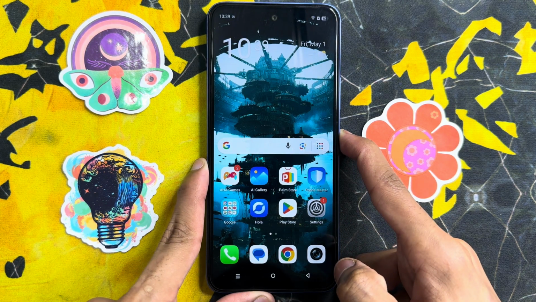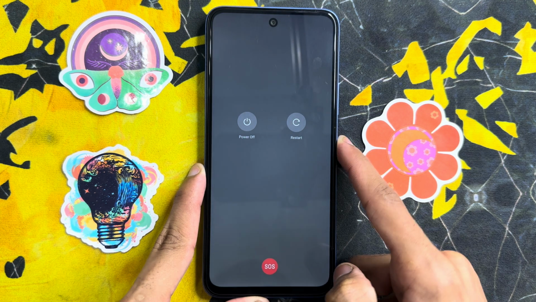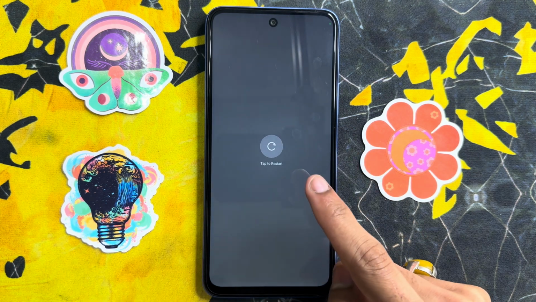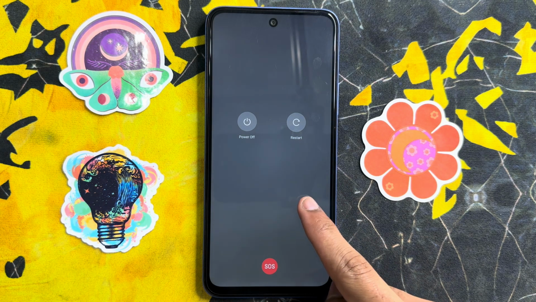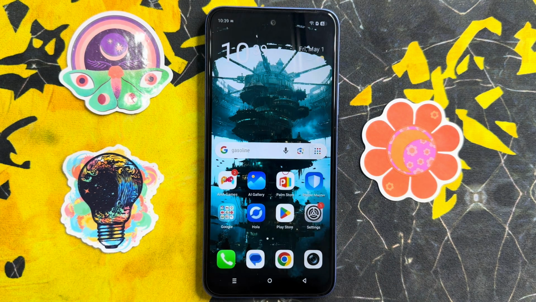Just click and hold the side power button. Click on this restart icon. Again tap on this restart icon. You will see the phone is restarting. After restarting, enter phone pin. You will see your problem is solved.